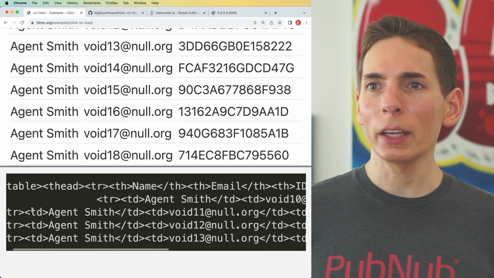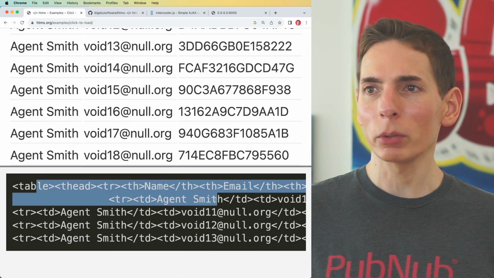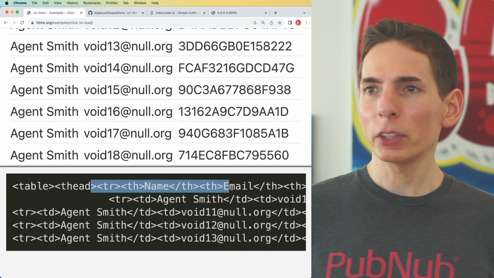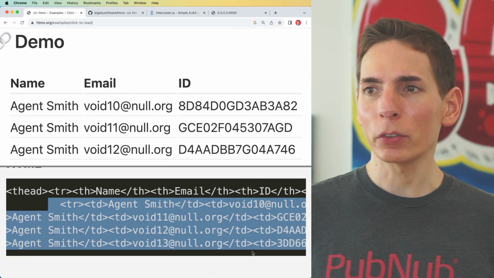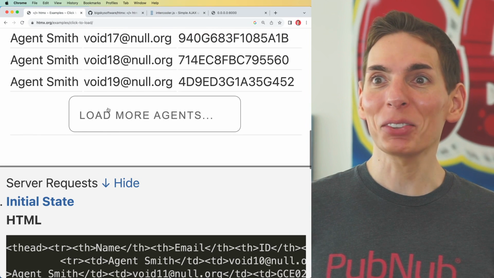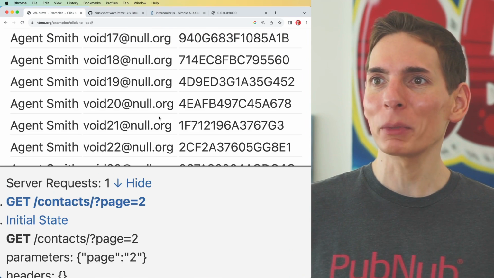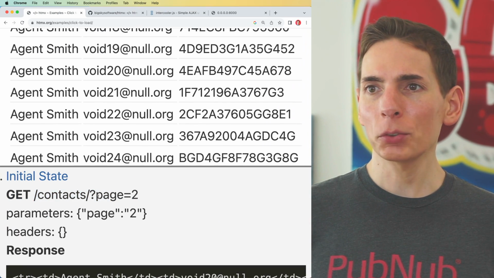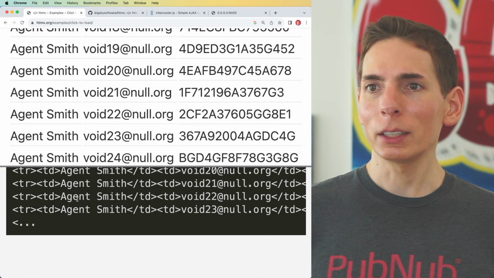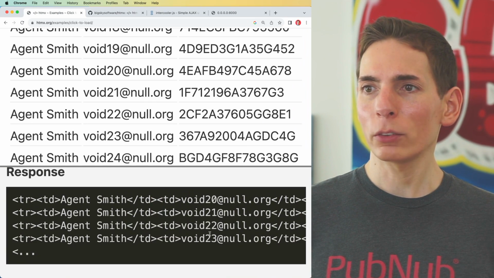Okay, so here's the initial data. Here's the initial table itself. We can see the header of the table, which we know is going to be the name, email, and ID, and then the data for the table, which are the rows. And they give us a load more agents button. Let's check it out. I'm going to click it. Oh, and it worked. It loaded more agents. /contacts with the parameter of page equals 2, and it gave us more data. 21, 22, 23. Okay.